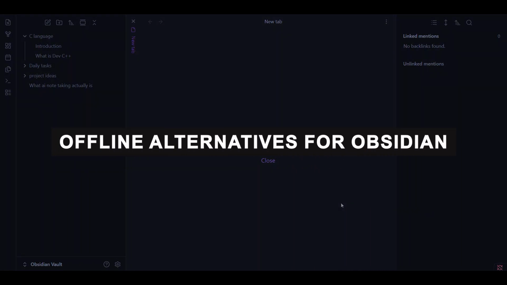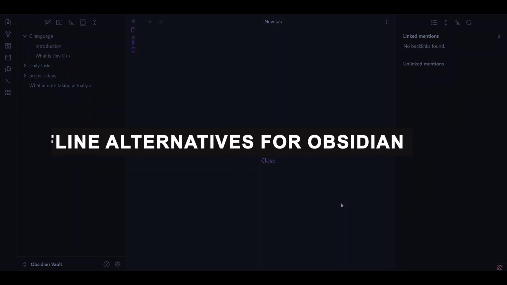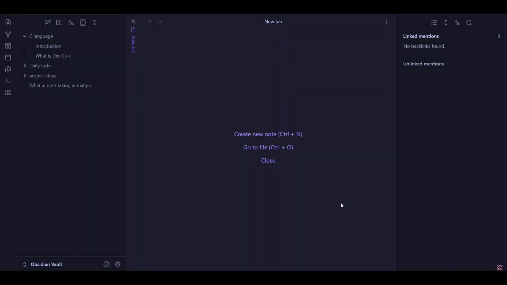Best Obsidian free alternatives for offline users. If you are looking for an Obsidian alternative that works offline and you want a tool that's free, a personal knowledge base, no internet required, files you truly own, you are in the right place. Today, we are exploring the best Obsidian alternatives for offline users, with real examples, pros and cons, and who each tool is actually best for.